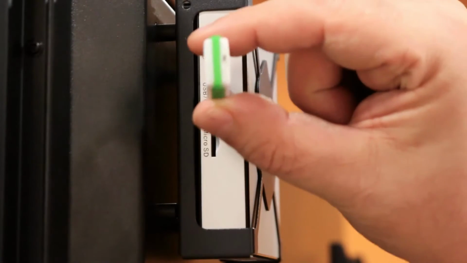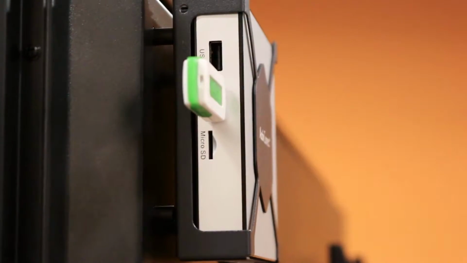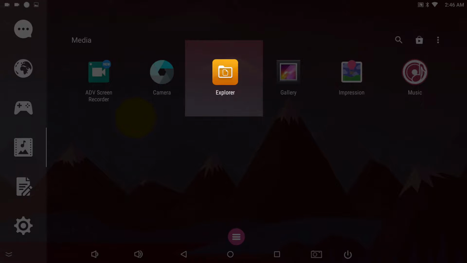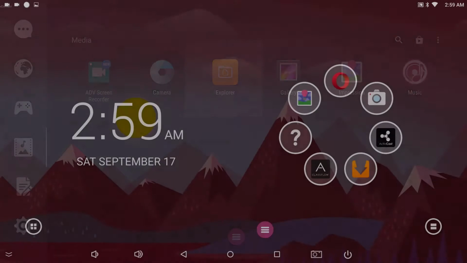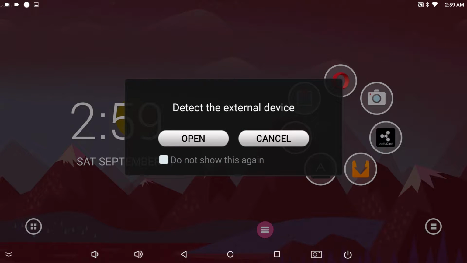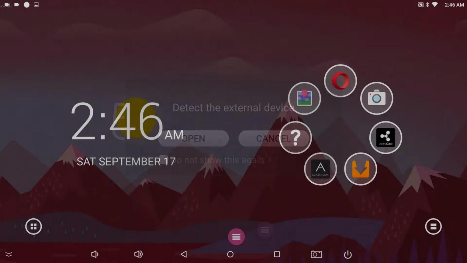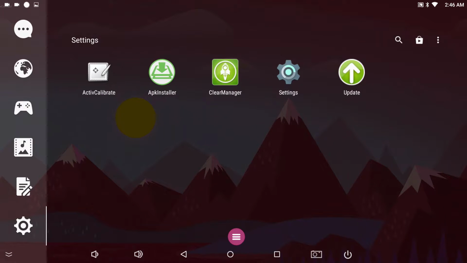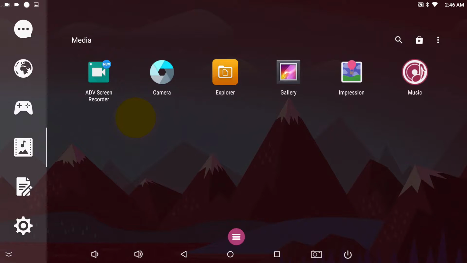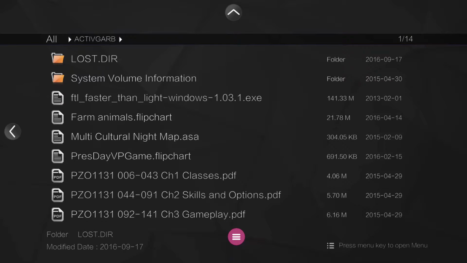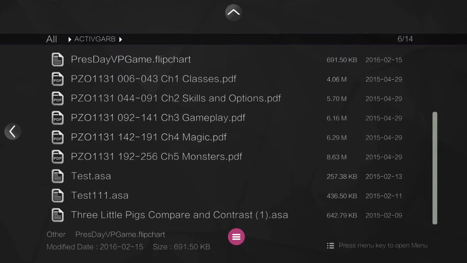To access files from an external device on the ActivConnect G-Series, use the Explorer. If you are not prompted to open the device upon plugging it in, swipe from the left to access the Apps menu and tap the Media icon. Now tap Explorer. A list of files and directories will display.